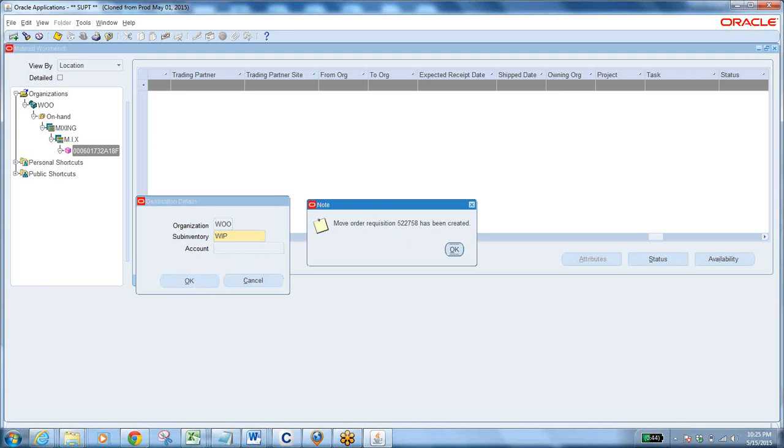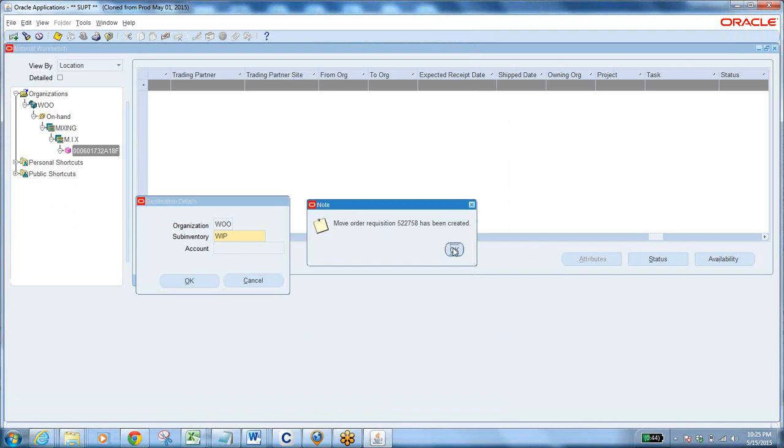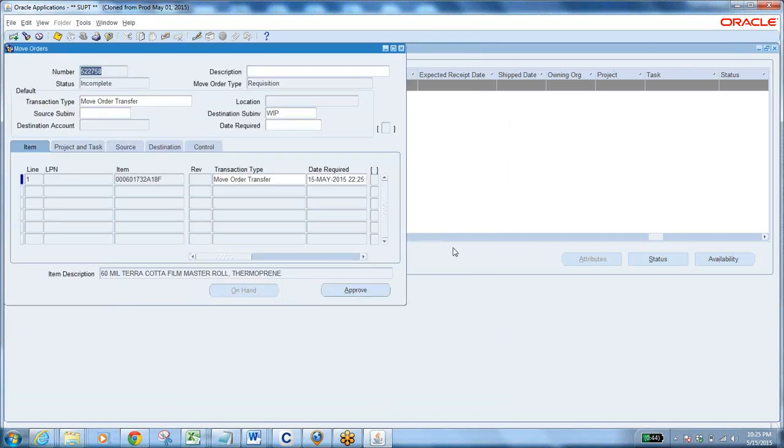This time 8. Okay, move order number is 522758. Okay, now click OK. Then the move order will be created, but this time a transfer will be happening. See, that is mass issue. This is mass transfer. That you have to remember. This is called bulk transfer.